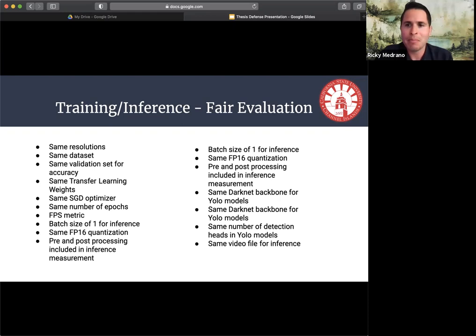I also use the same backbone feature extractor in my YOLO models, which is Darknet. Also across all YOLO models, I use the same number of detection heads. Finally, when measuring inference, I use the same video file across all models.